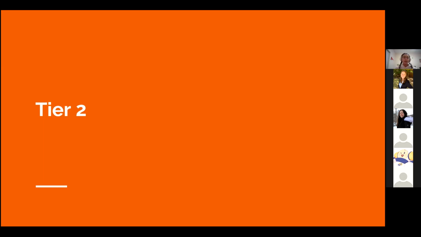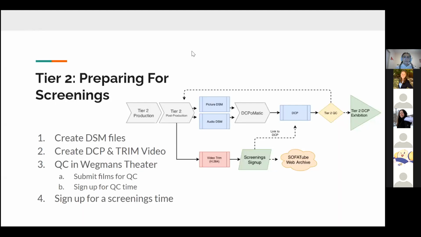Okay, I will jump ahead and talk about tier 2 in a little more detail. And remember, I will also be covering this in our next workshop, where it will be closer to screenings time, so you'll probably have more questions. For tier 2, again, you will need to create a digital cinema package, or a DCP.